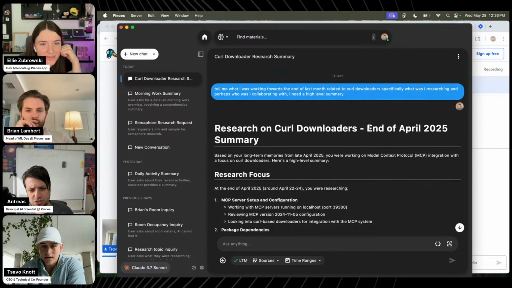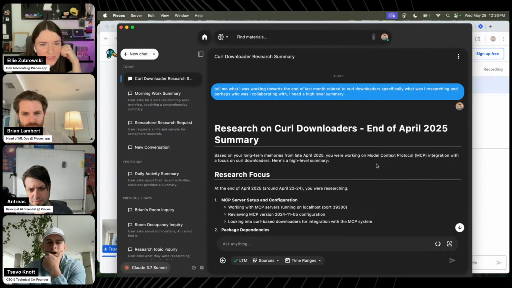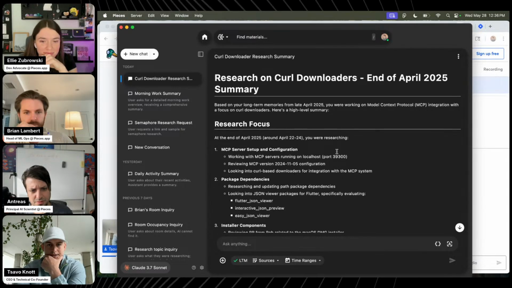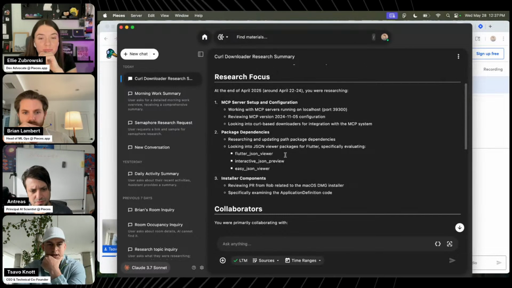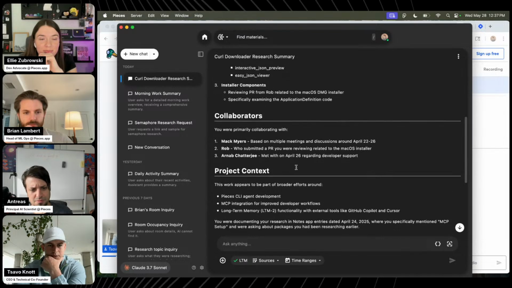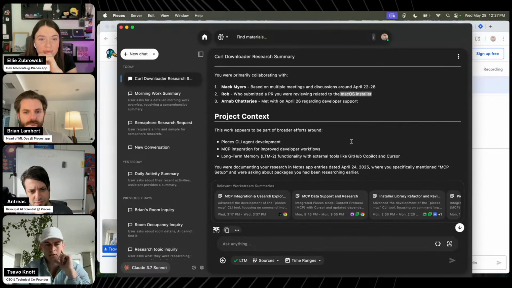In the actual chat, it actually does, which makes me think that this might be a UI bug, believe it or not. I'm not super sure, or it did a fallback here, but around April 22nd, you were researching MCP stuff, Flutter JSON viewer, some of the other stuff, definitely with these guys. Yep, a PR related to the Mac OS installer, which we are using the curl downloader on.